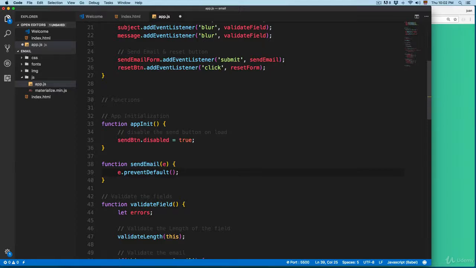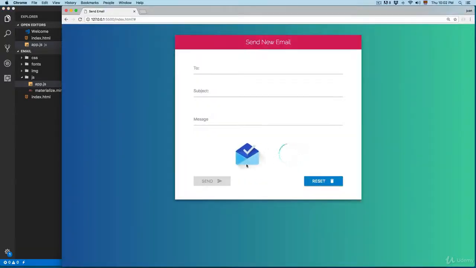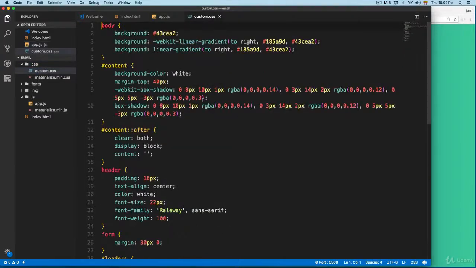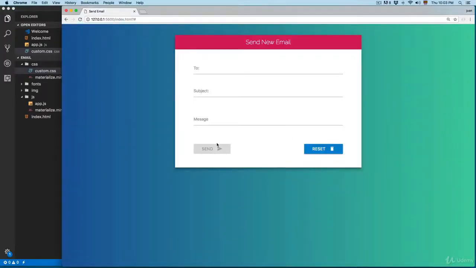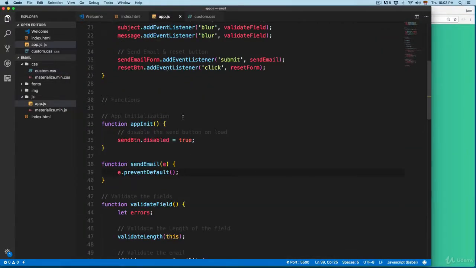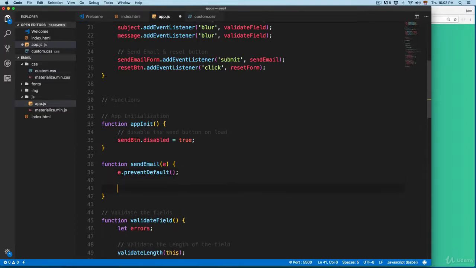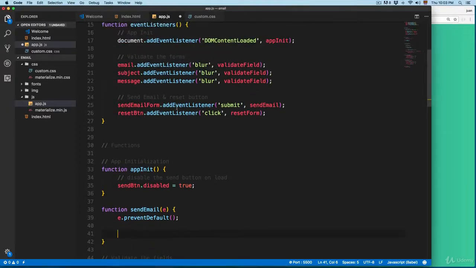So we're gonna write the function that is going to send the emails. First you can see that here I have these icons, these GIFs. I'm gonna open CSS custom, and I'm gonna comment this line. So the idea here is that these are going to be hidden, and once we click this, those icons or those GIFs are going to be printed, or are going to be on the screen. So we're gonna add first the spinner. When this form is submitted, we're going to show the spinner.